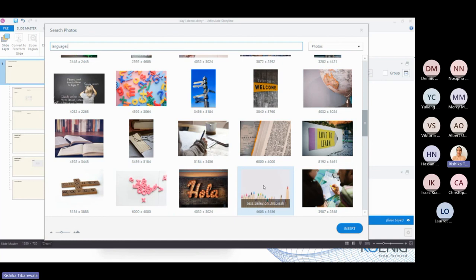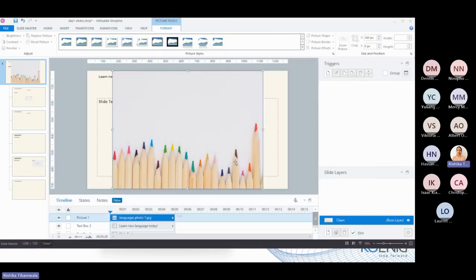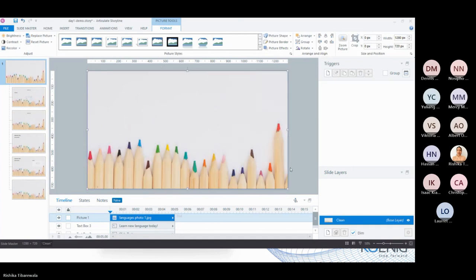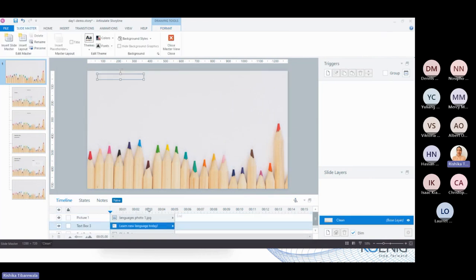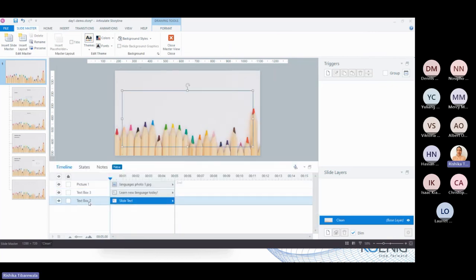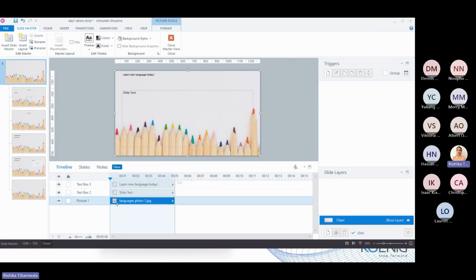I think this photo is looking very good and I can use it as a background below. So let me insert this photo. For the layers, you can see text box 3, text box 2, all of them are below the picture. That's why the picture is visible on the top. So I'll shift this down. Now the picture is at the bottom.